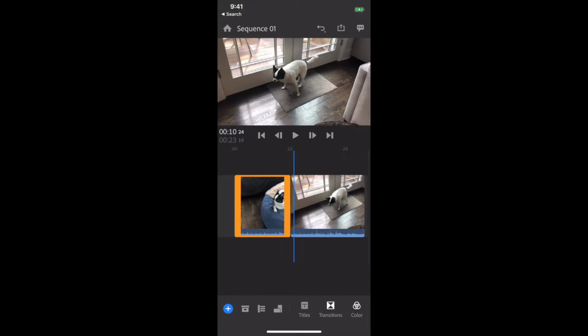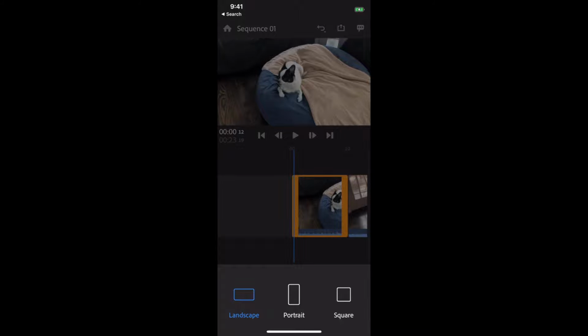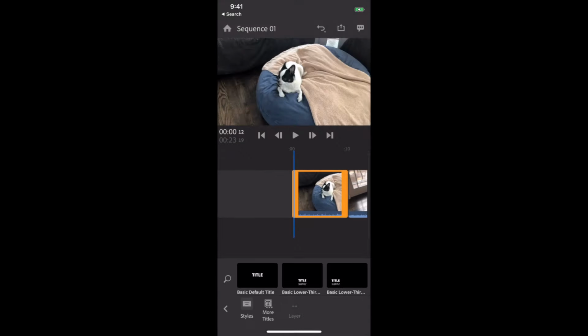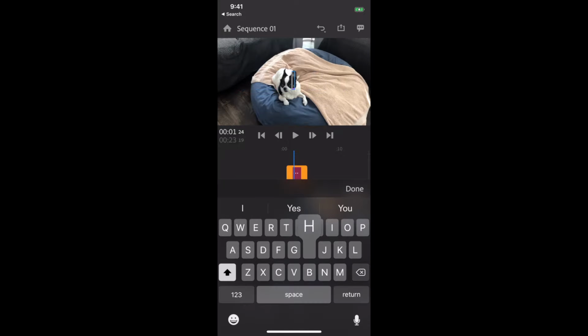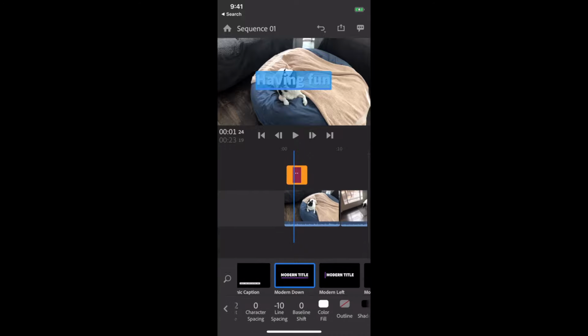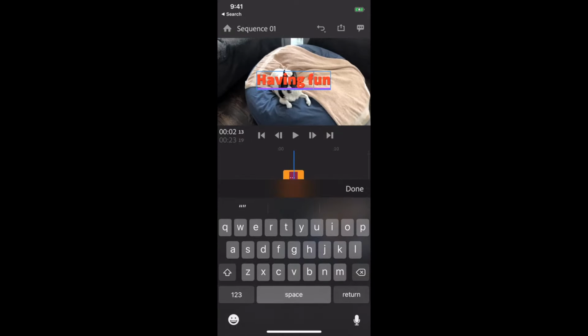And clicking on the third gray icon on the bottom brings up the layout selector. And here I confirm what I want, which is landscape. Choose the title icons at the bottom, and you can select from the many preset title styles that they have. Here I selected modern down. Double click on the text and type your message. You can customize the title with many settings at the bottom. Here I clicked on color fill to change the text color.